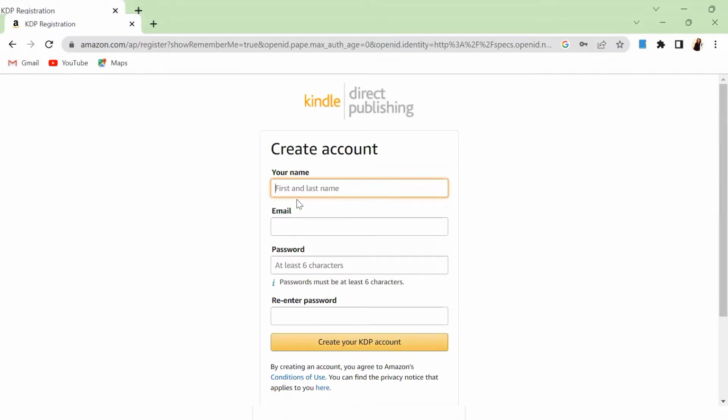So right now you're going to be adding your first and last name, your email address, at least 6 characters for your password, and you're going to re-enter the password. So let's do that right now. I'm just going to write my name. Because I already have an account with Amazon, I don't want any kind of issue, so I'm just going to put Ifeanyi. That's also my name anyways. I'm just doing this because this is a tutorial and I already have an account.